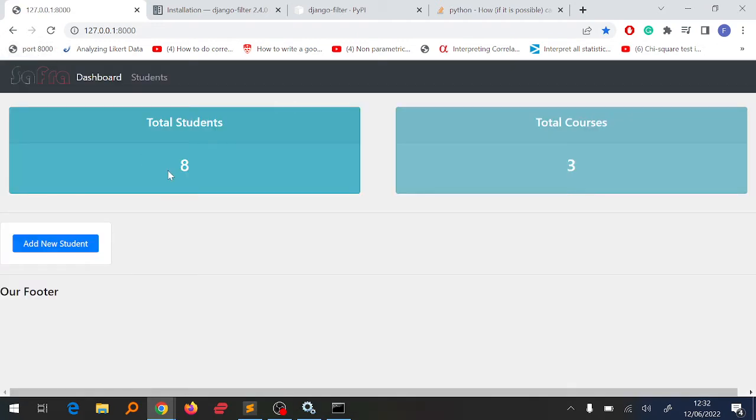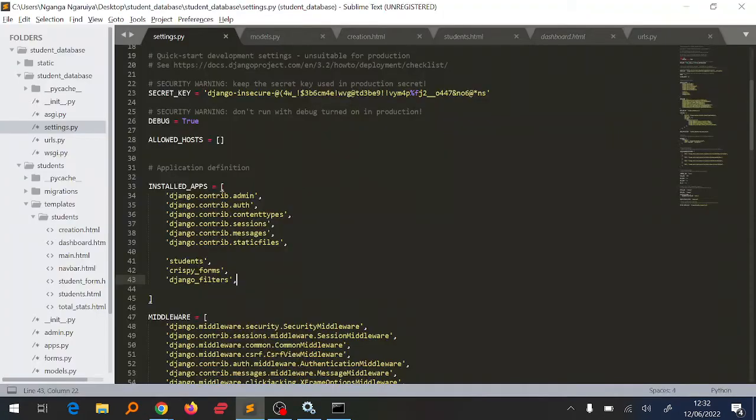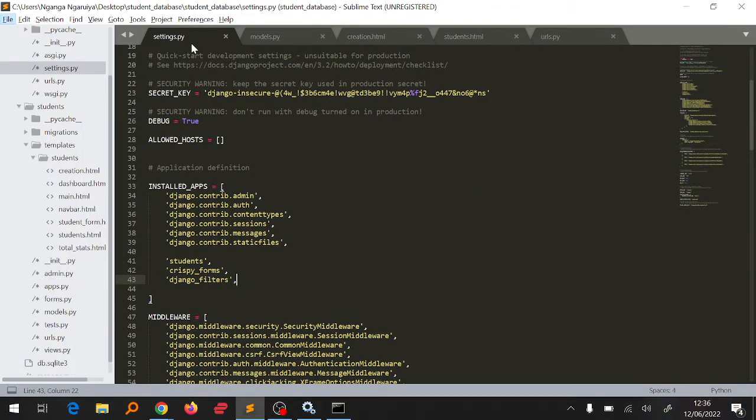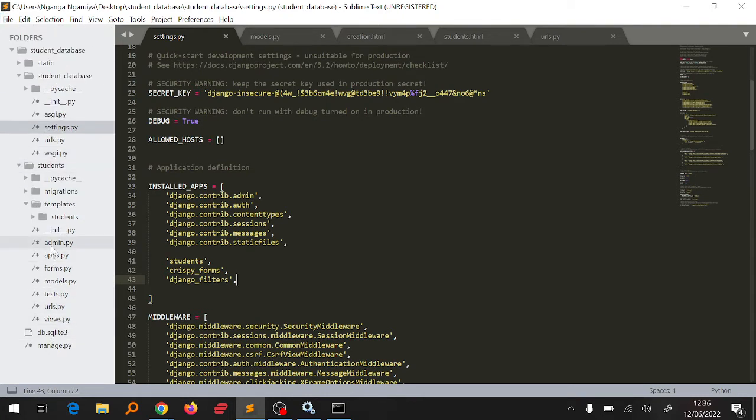Perfect. Okay, let's now proceed to creating the filters themselves. That had given me quite a problem there, but now it's working. Now what we want to do is create, like we created the forms.py, another one called filter.py, where we will host most of our filtering, basically our filtering form, using the new Django filter package that we've just installed.